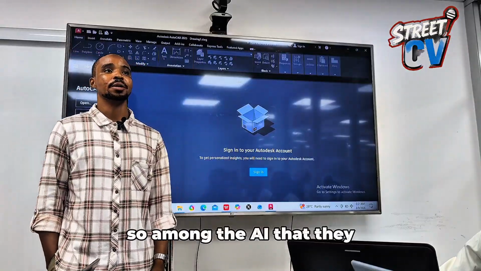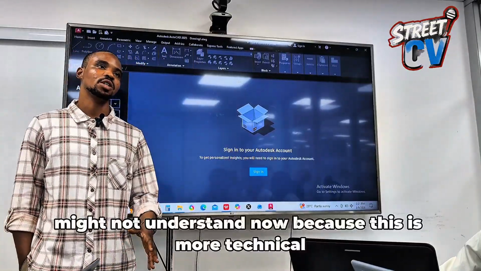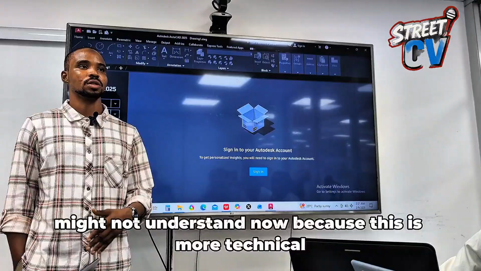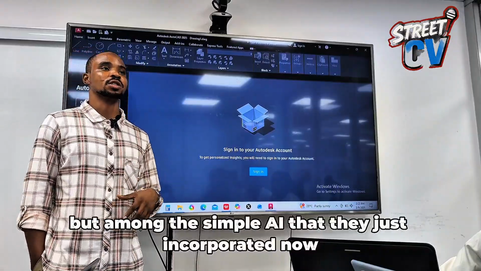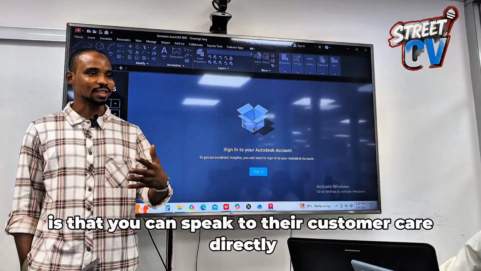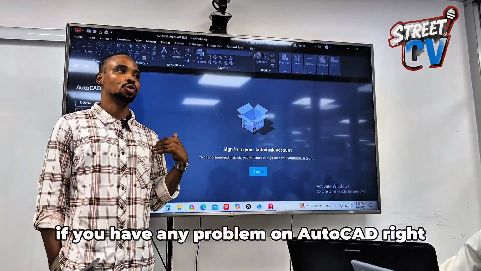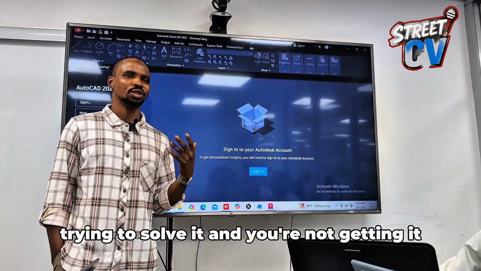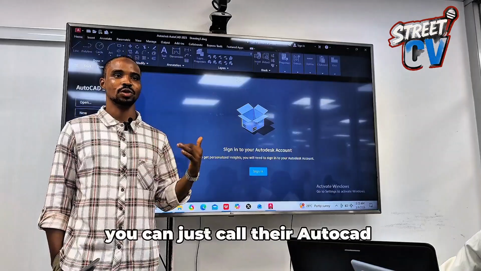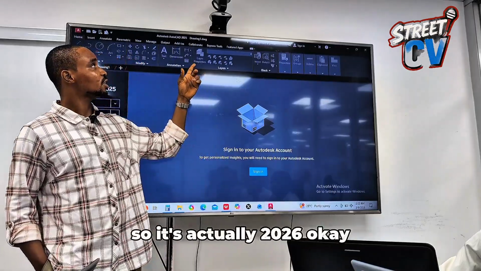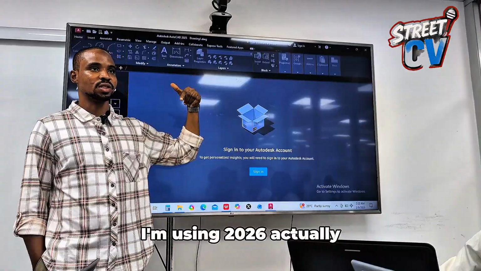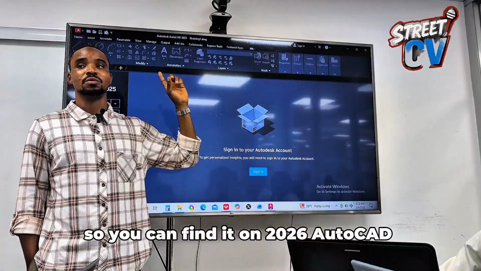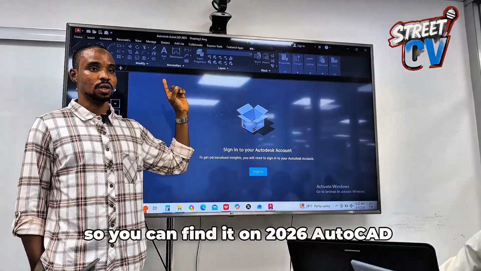So among the AI that they just incorporated now, you might not understand now because this is more technical, is that you can speak to their customer care directly. If you have any problem on AutoCAD and you're trying to solve it and you're not getting it, you can just call their AutoCAD. It's actually 2026, okay, this is 2025. You can find it on 2026 AutoCAD, I'm using 2026 actually.